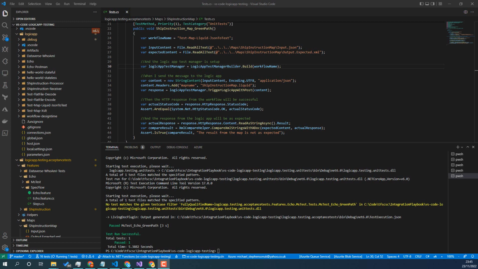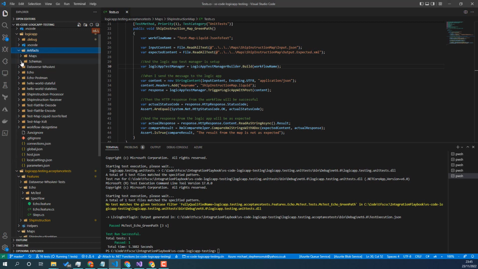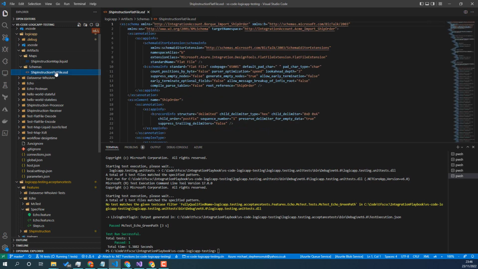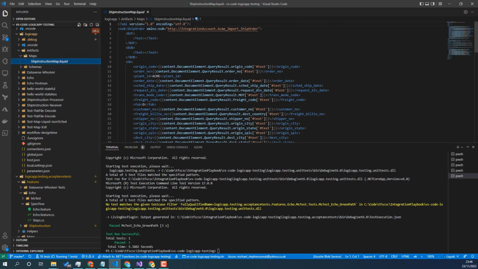Hi, in this video we're going to look at how to test a map with Logic App Standard. If we look at our VS Code project here, we've got the artifacts, and we've got maps and schemas, and I've got two in here. We're going to have a look at the schema in a future video. In this one, we're going to focus on this map.